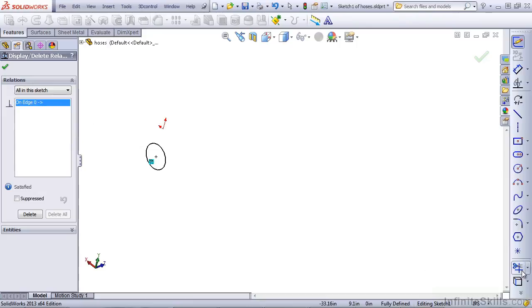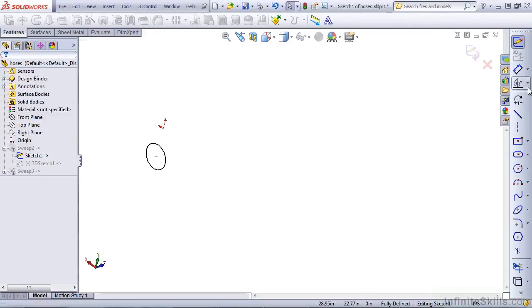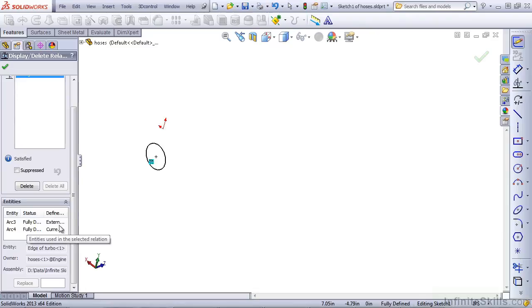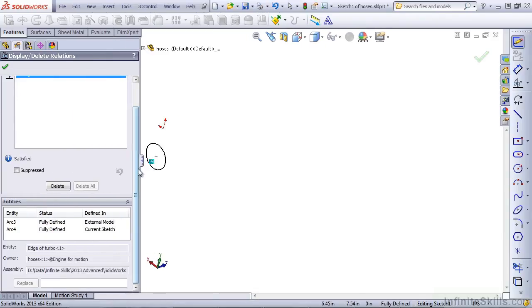This circle was created by using convert entities on a part that was outside of the existing part in the assembly. So as I was working on the hose part, I clicked on an edge of another component. Now we can look into this even deeper and see what that other component is if we look in the entities box. We can expand this somewhat so we can see everything. Arc3 from an external model is driving Arc4 from the current sketch.